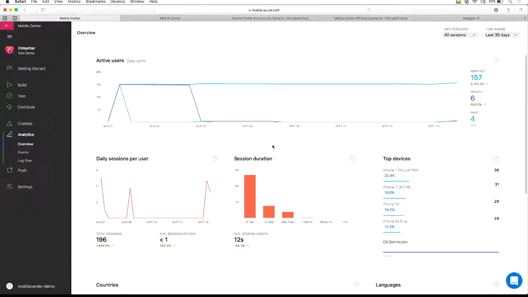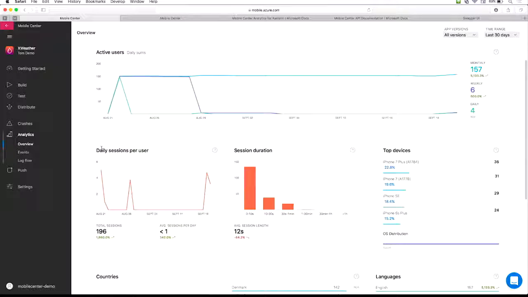We also have information about sessions. So we have this called daily sessions per user, which allows you to understand how many times your users are opening the app, as well as session duration. And this will tell you how long my users are staying in my app. If I'm developing a game, you will expect your users to spend a lot of time in the app. But depending on the nature of the app, you might just want to open it up and expect a short session duration.